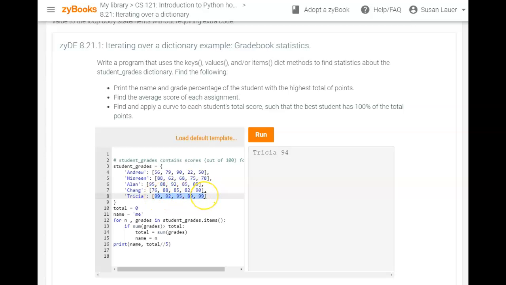So again, I would make a list with 100 all the way across and then do 100 minus Tricia's here to get the curve. And then I'd go through and add the curve to each one of the students that's here, very much like we were doing the averages before. And then we can print out that dictionary and see what it looks like.